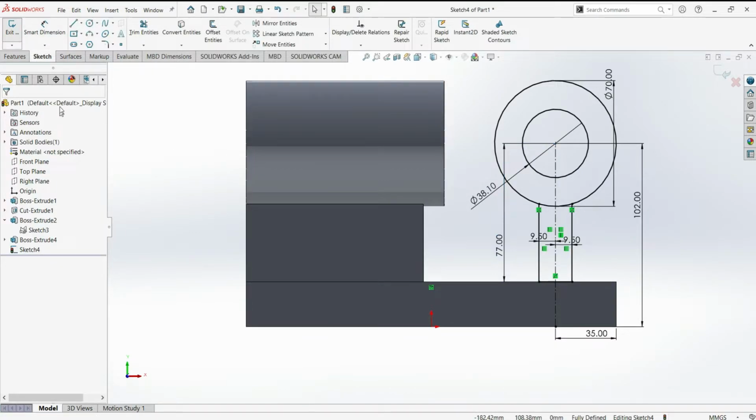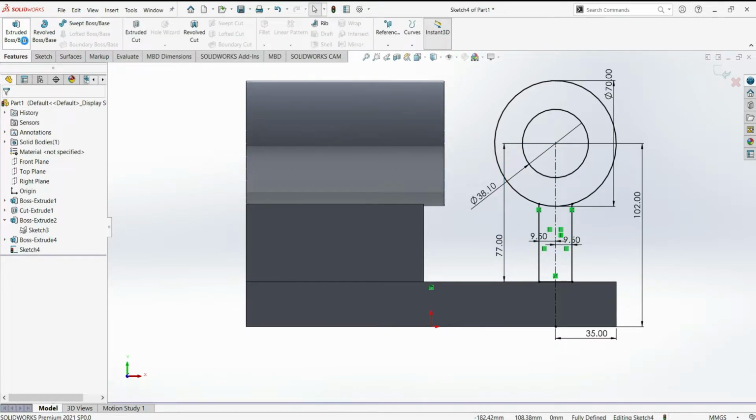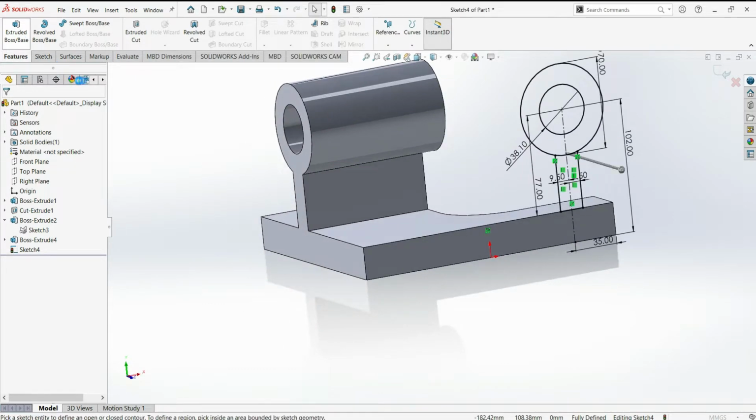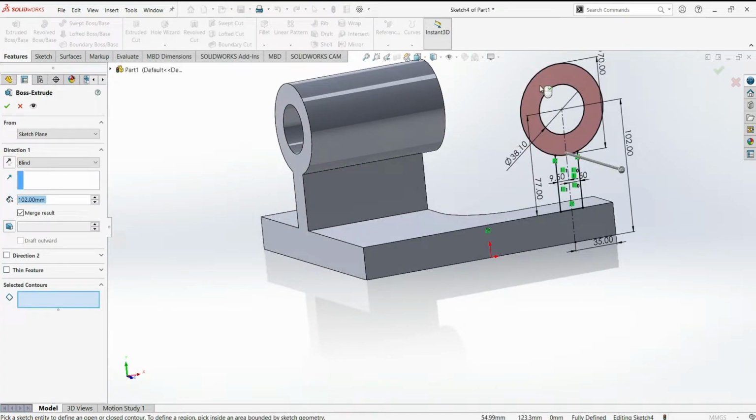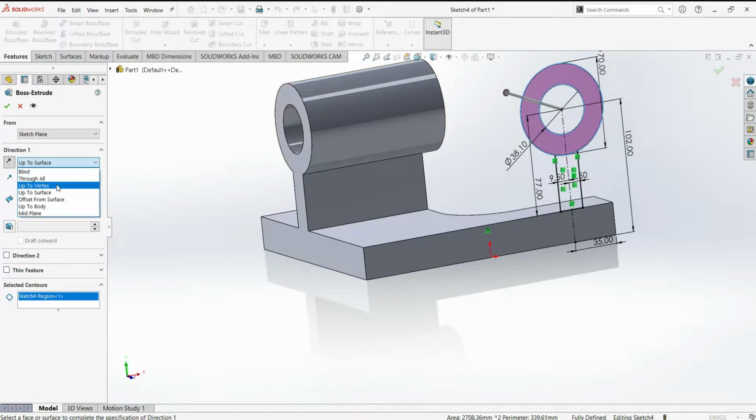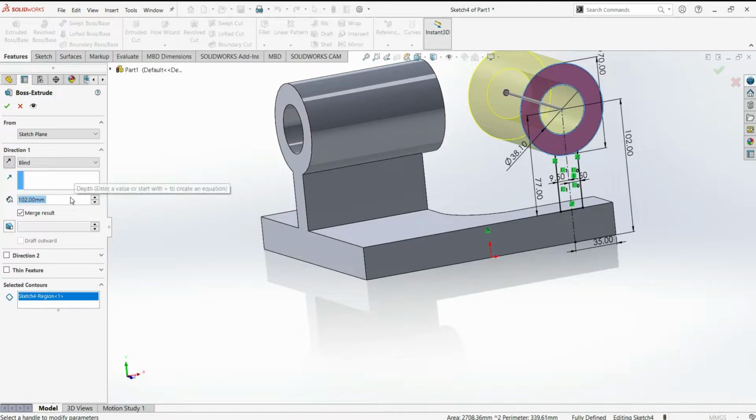Escape. Now go to features and select extruded boss base. I'll select this contour, reverse direction, blind, and this distance will be 51 mm.